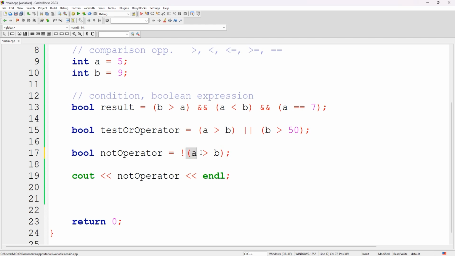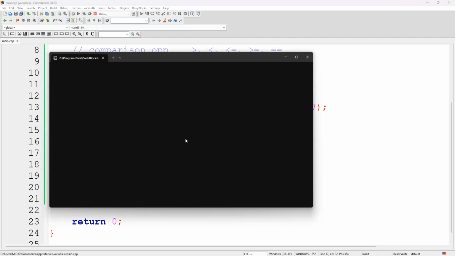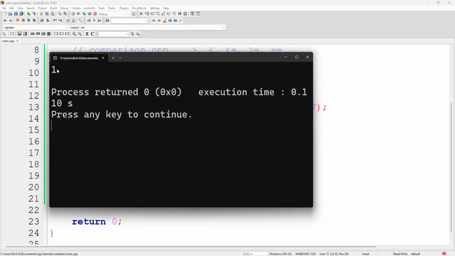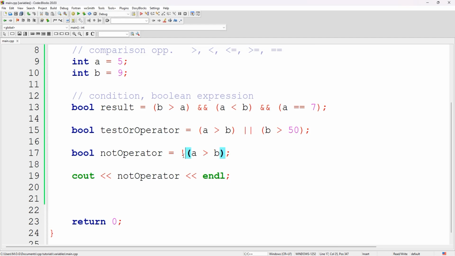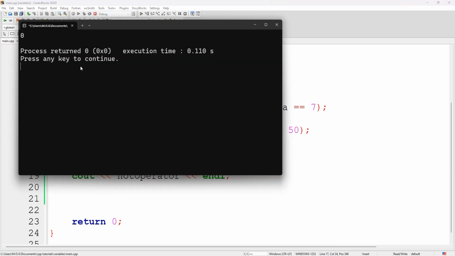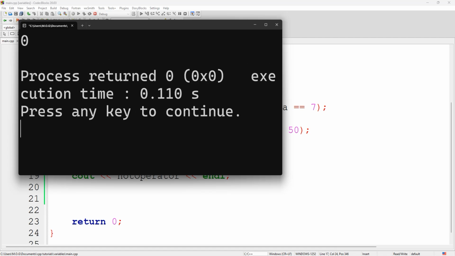Then the original outcome of the condition highlighted here will be reversed. So previously it was 0. Let's run it now and see. So you can see now it's what? It's 1. If we remove the not operator from there and execute the program again, it's back to the original state, that is false.